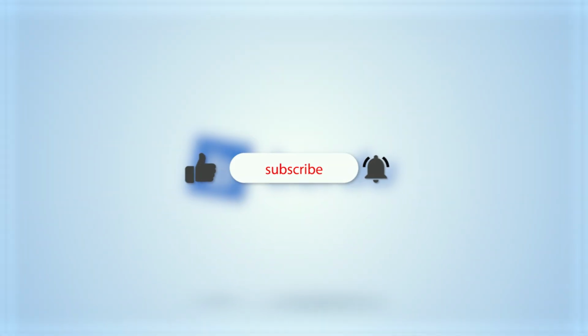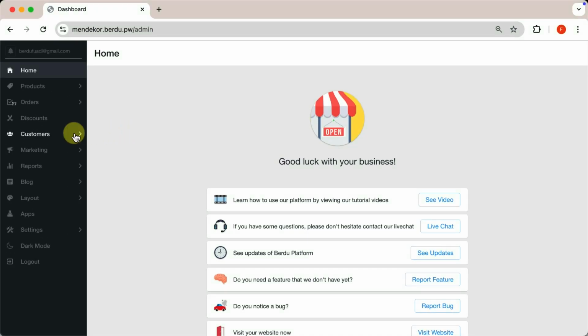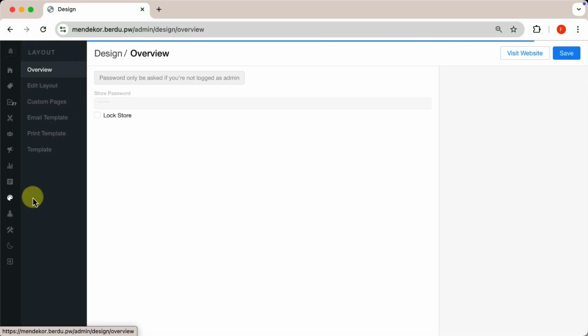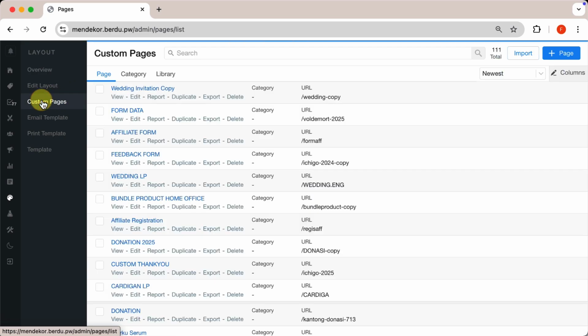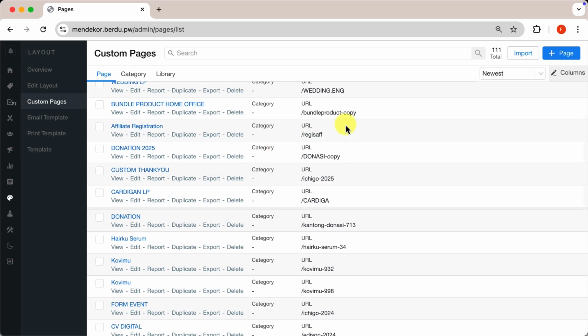From your Burdu website dashboard, go to Layout. You can add it on your main homepage. Or for this example, we'll demonstrate it on a custom page. You can either edit an existing page or create a new one.